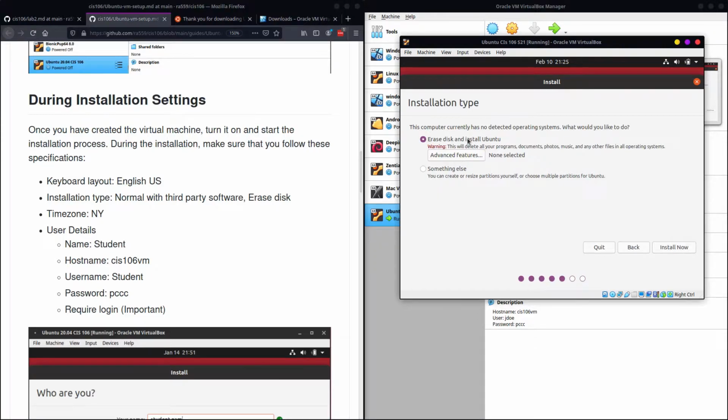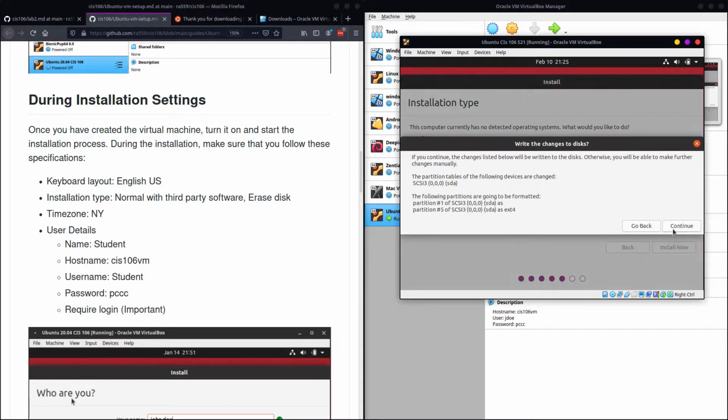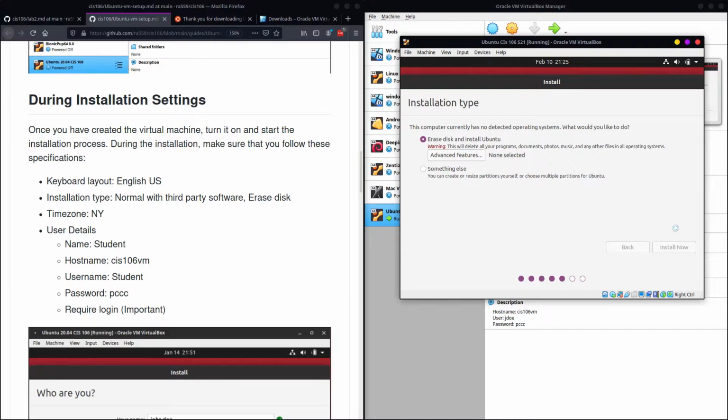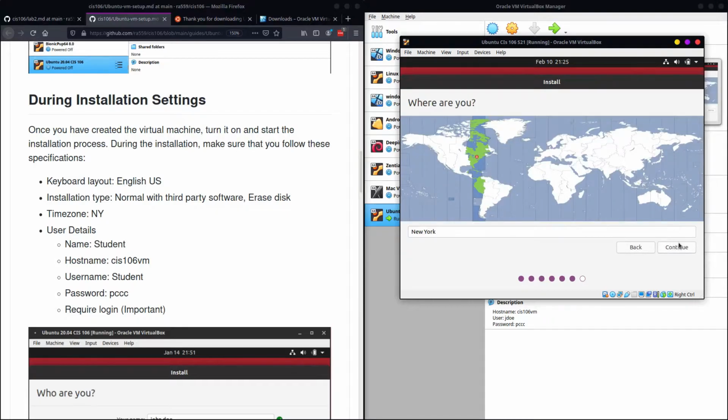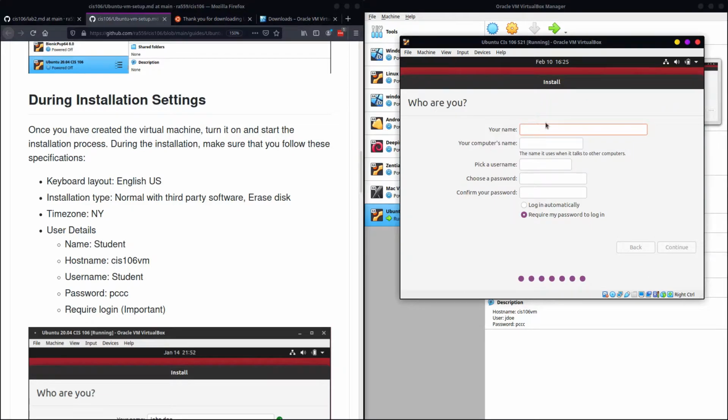In this section, we're going to click on Erase Disk and Install Ubuntu and click on Install Now. We're going to click on Continue on that little warning that is letting us know that the virtual hard drive is going to be formatted, but that's okay. Yes, I am in New York, actually New Jersey, but New York and New Jersey have the same time zone.